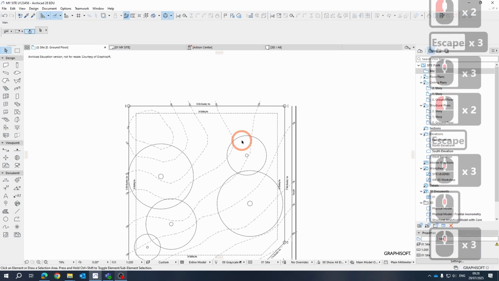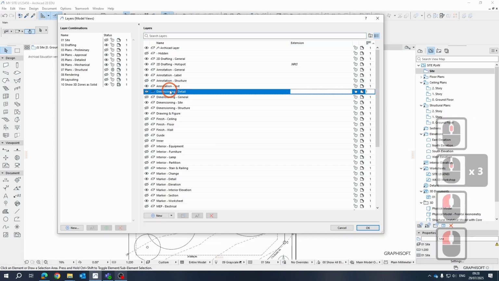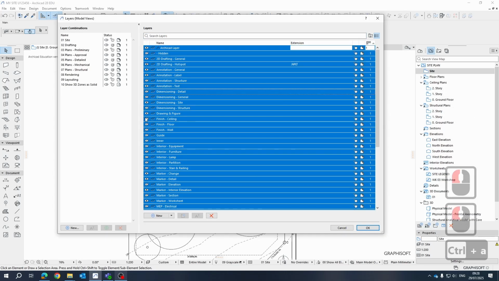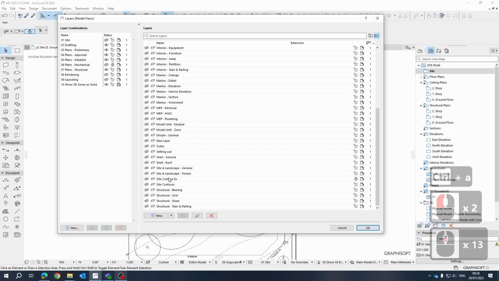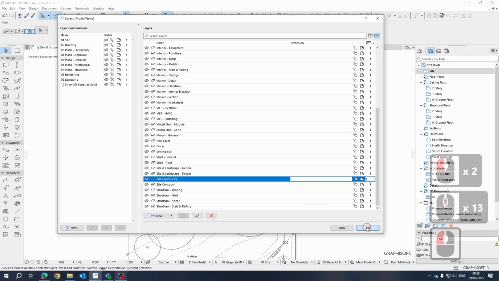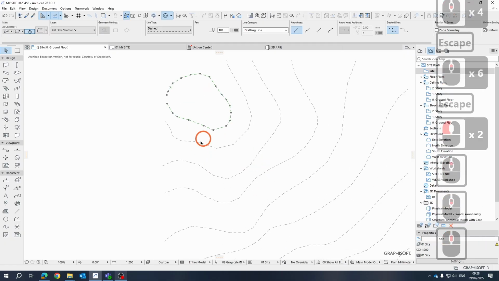Okay. Maybe I just need to double check my layers. So what I'm going to do now, in my layer combinations, I'm going to select all of my layers, Control A, and I'm going to switch all of them off. Then I'm going to go and find my site, because I just want to look at these layers, for example, without the others. So I just need to make sure that these are closed.